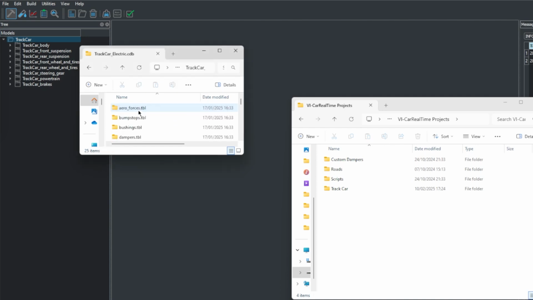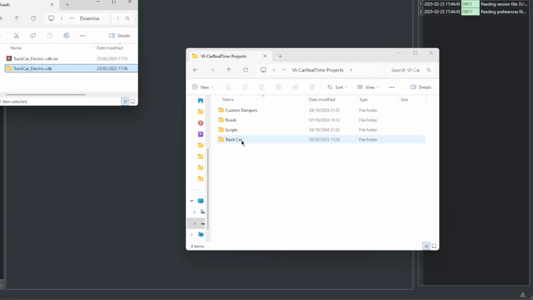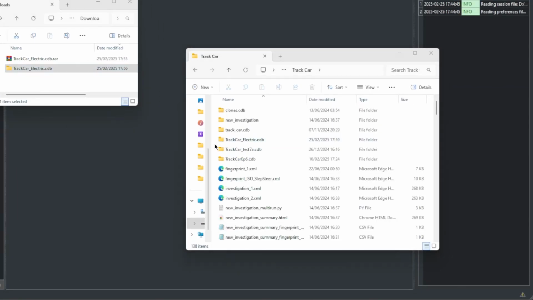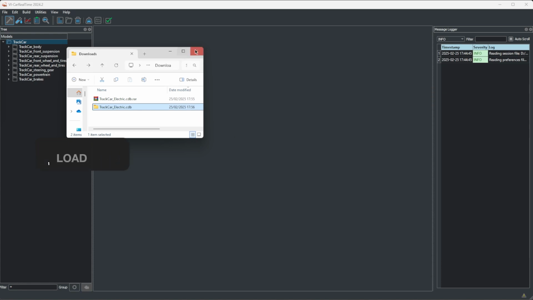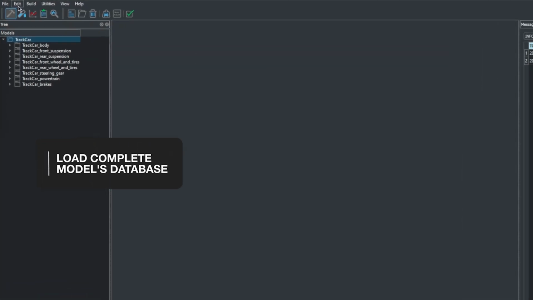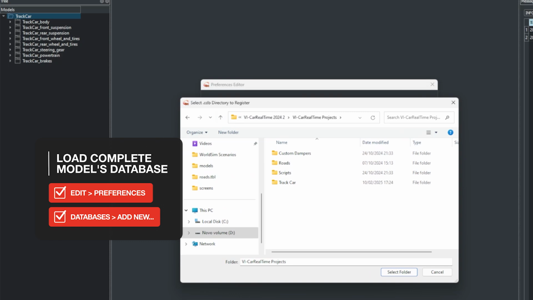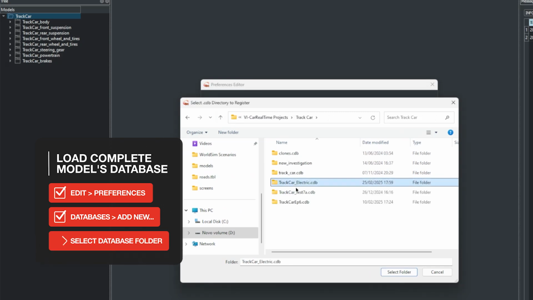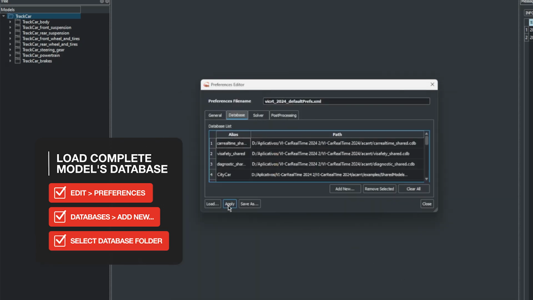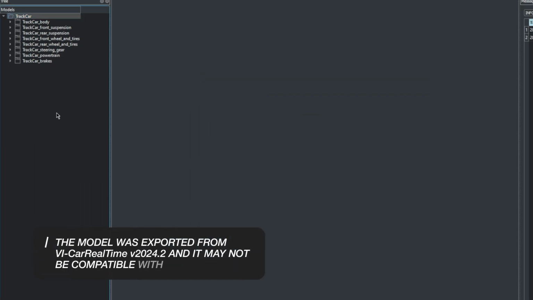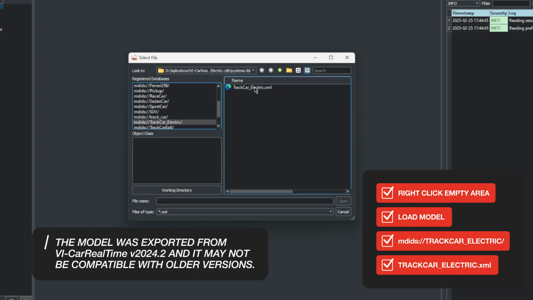It contains a new database for the electric track car that you can move to the same folder where we're keeping our combustion track cars database. To load a complete models database into CarRealTime's work session, expand the Edit menu and select Preferences. Select the Database tab and click Add New. Then, navigate to the database folder we just moved, select it, and click here to add it to the session. Let's now load the model into Build Mode and take a look at it.